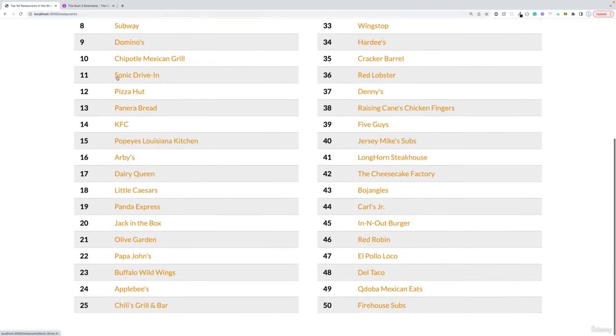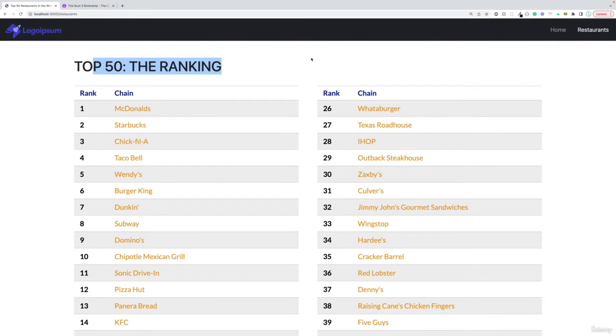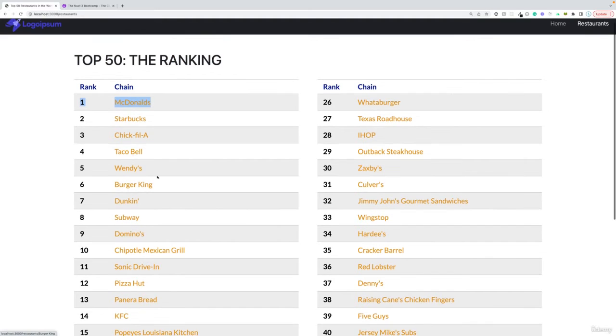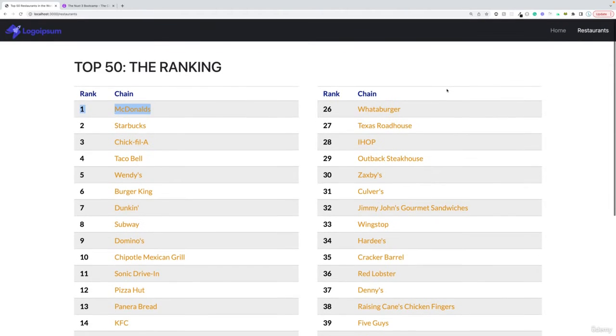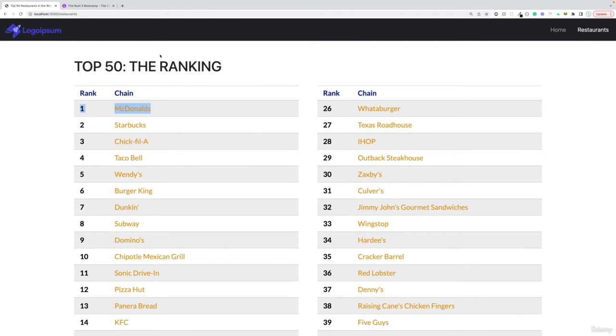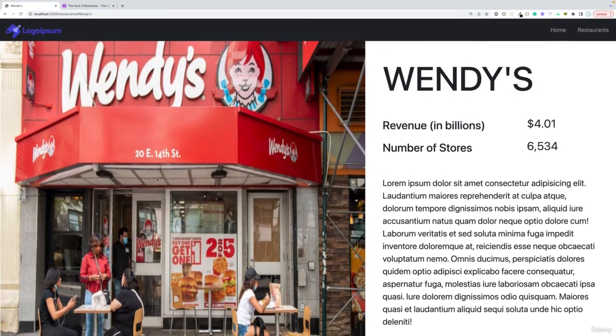And it's just going to show us the top 50 ranking restaurants across the world. So you can see here, one's McDonald's, two Starbucks, Taco Bell, blah, blah, blah, etc. You guys get the point. But even better, what we can do if we wanted to is actually click on a particular restaurant. So I can click on Wendy's, for example, and then I get some more information about Wendy's.